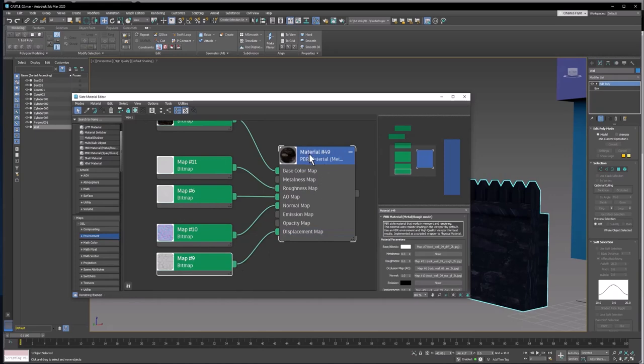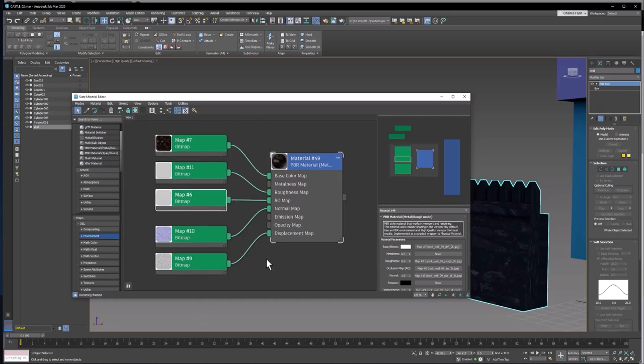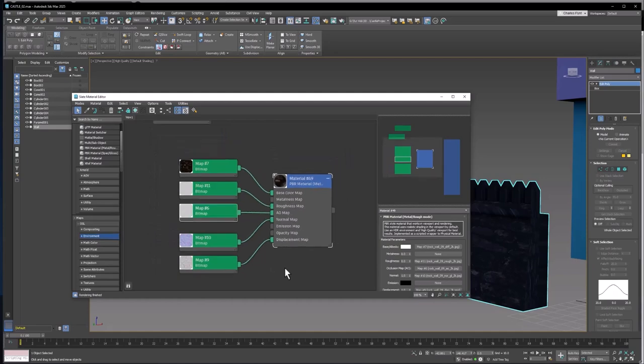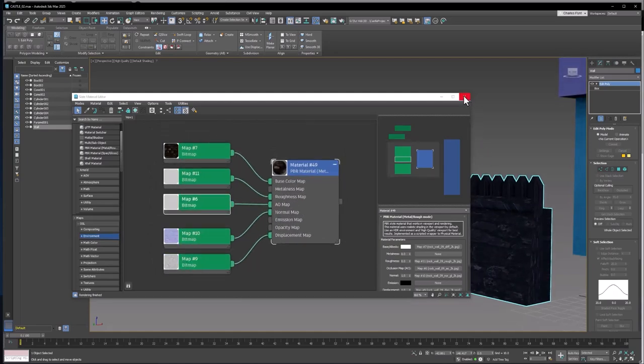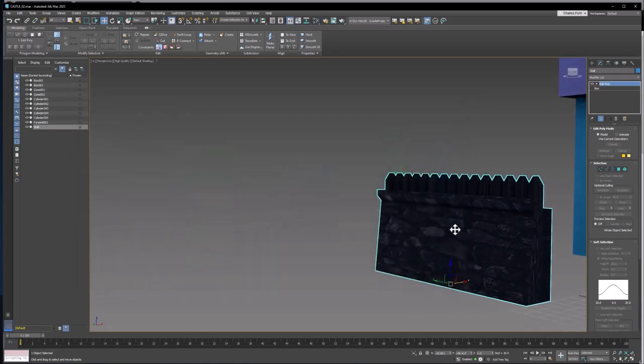Now this PBR material wrapper, as we said, just more closely matches up the bitmaps that you download when you download a material. That's one reason I like it. So let's now close the material editor for a second and see what we got.